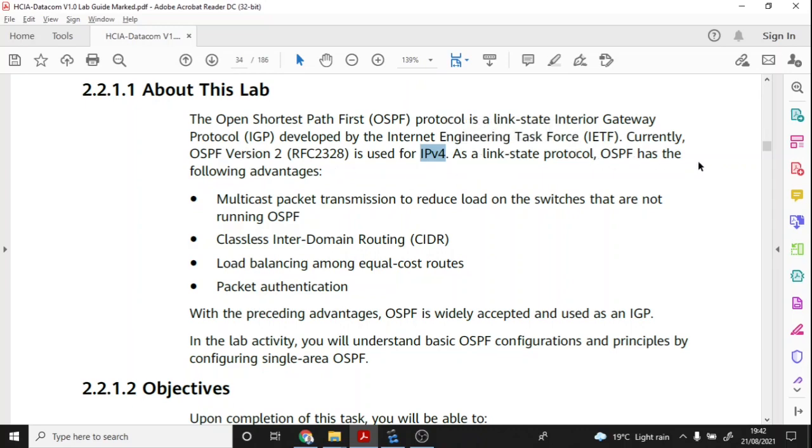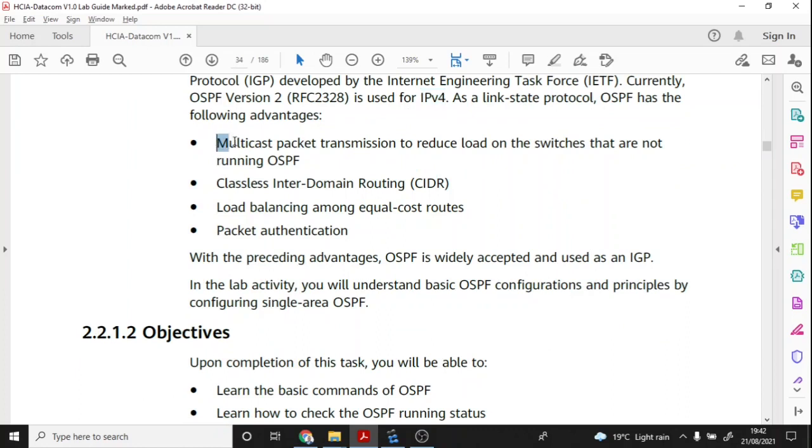The link state protocol OSPF has the following advantages. Number one, multicast packet transmission in order to reduce the load. It doesn't broadcast its packets, but uses the multicast address 224.0.0.5 to communicate with all routers that have been enabled with OSPF, or 224.0.0.6 to communicate with the DR. OSPF also supports variable length subnet mask and therefore can implement CIDR.